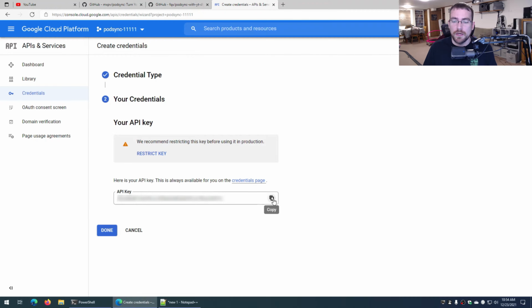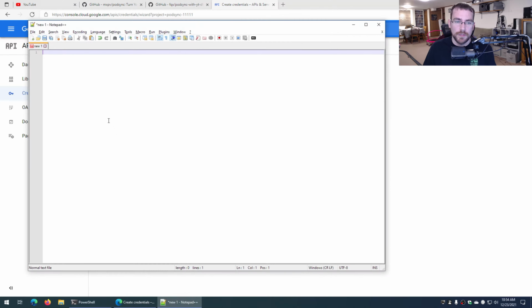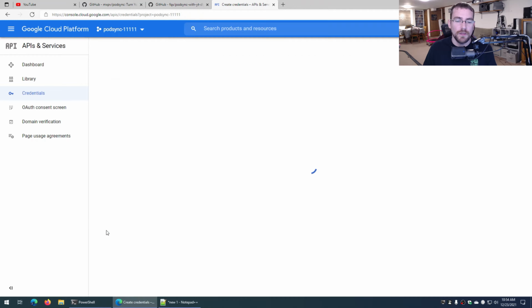We now have an API key. I'm going to copy this, and I'm just going to paste it over here in Notepad and save that for later because we need that for Podsync's config file. And click done.